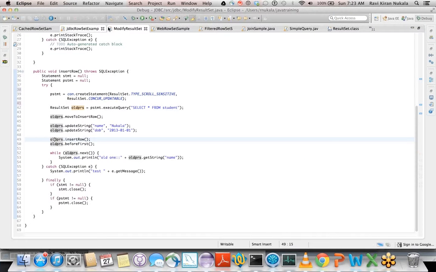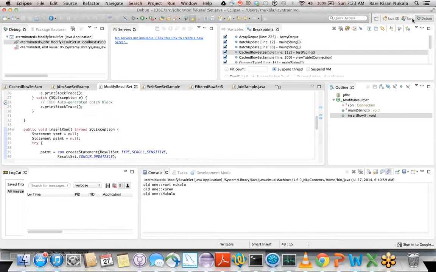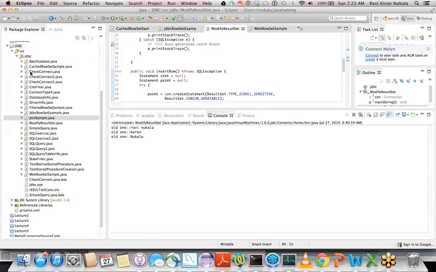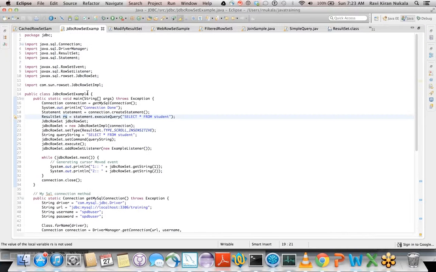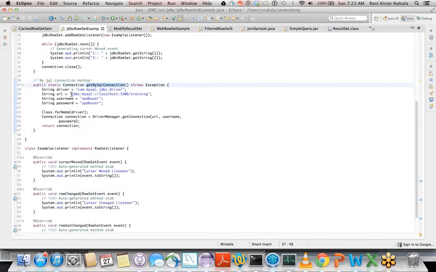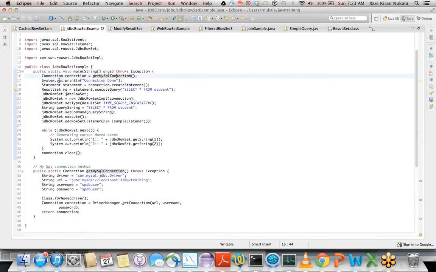First, let's see it for JDBC row set, which is a connected row set. Let's see a JDBC row set example. So what we are doing here, you're getting the connection from get MySQL connection. So that means you have everything in here. Okay, you're getting the connection. So you're creating a statement. You're getting the result set.